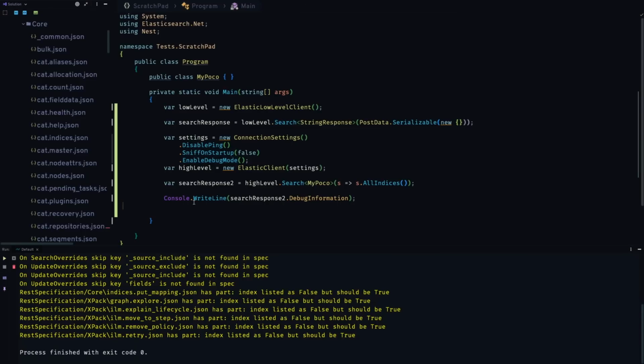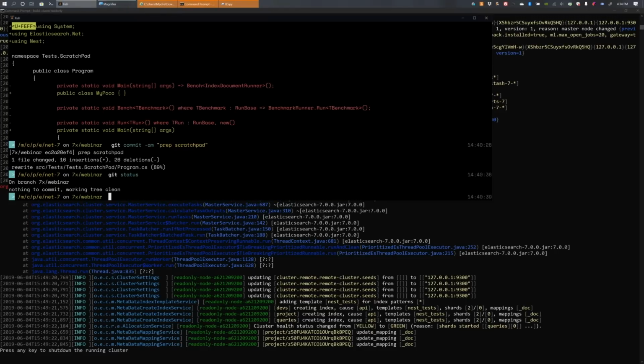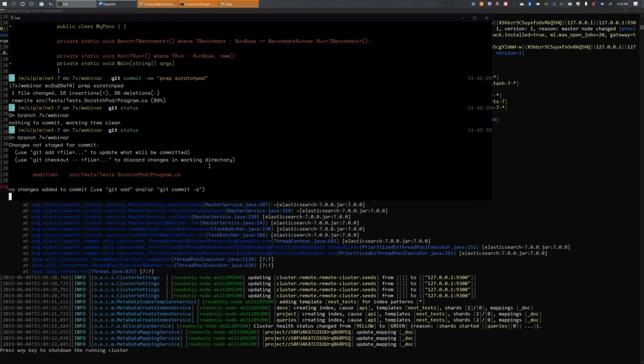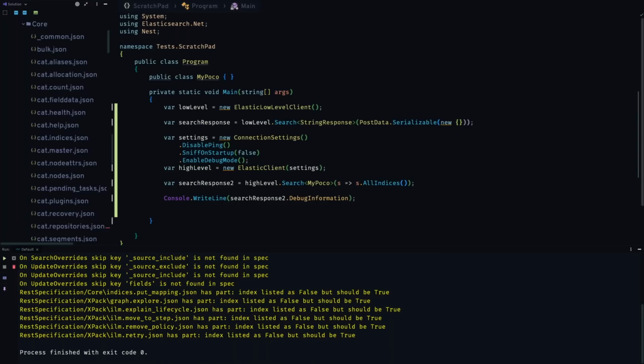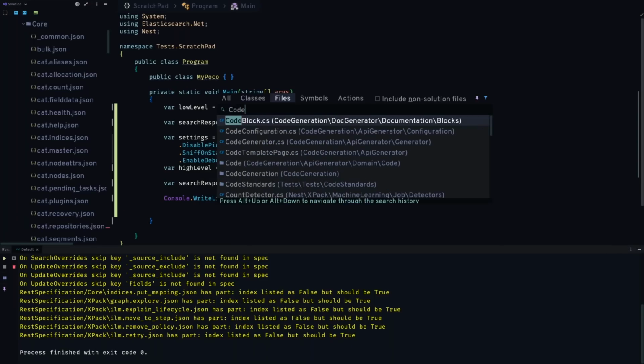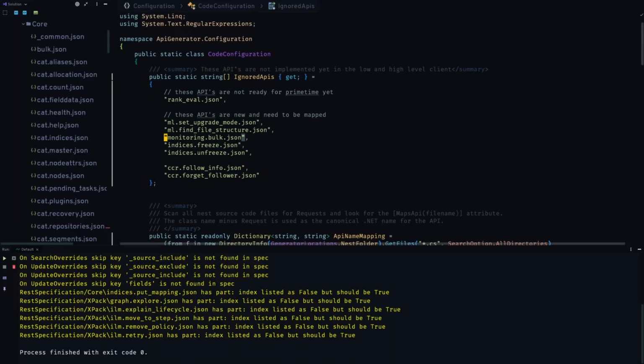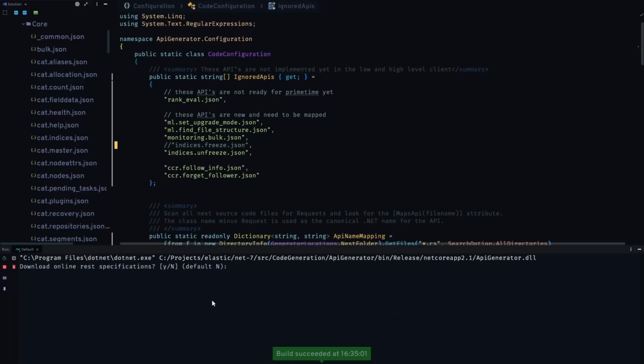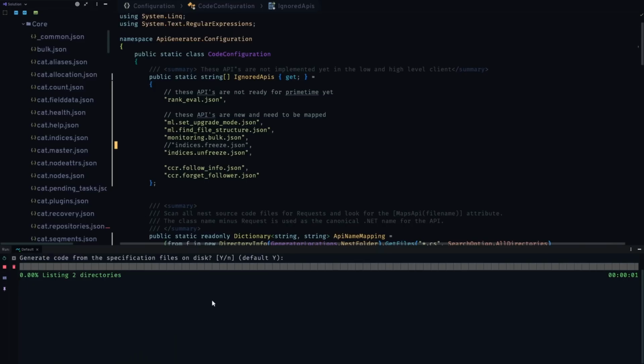So if we now look to our repo, we can actually see that the only thing that has changed is the program that I just modified to showcase the client itself, but there's no actual code generated. But here we have a hard-coded list of APIs we are not quite ready yet to map, so we need to still map these APIs. So if I uncomment one of these and then run the code generator, wait for my nyancat to finish building, and again, don't download the REST specification and run with the specifications from disk.